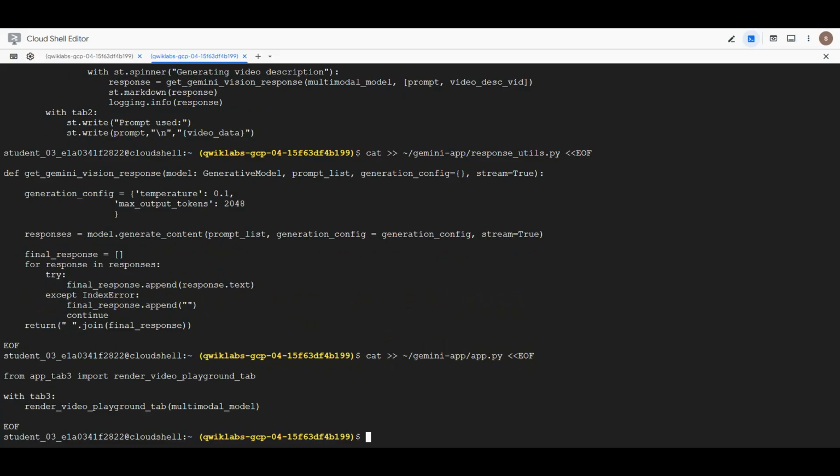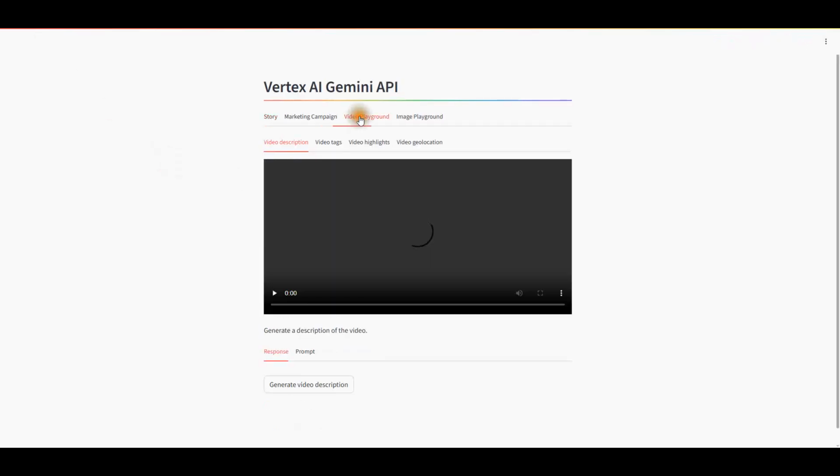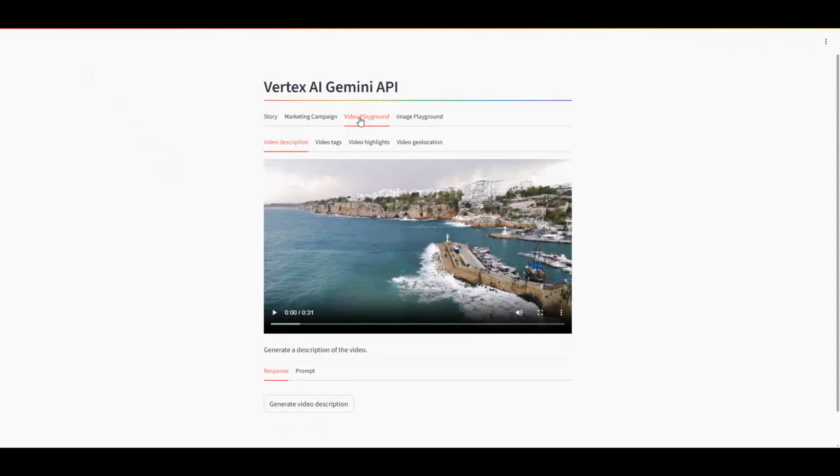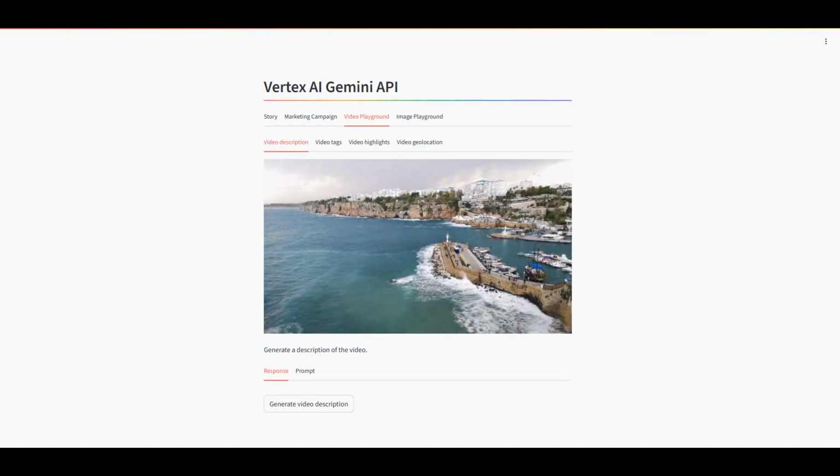Now we can test by reload. Let's look at the video playground tab. So you can click on the video description, video playground and video description. The tab will display a video of a place. You can play the video. Wait until the video finishes playing before continuing to the next step.